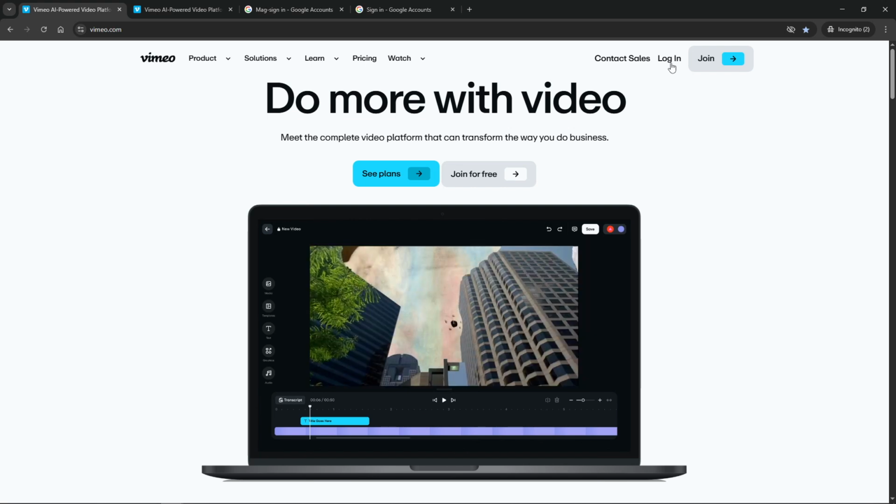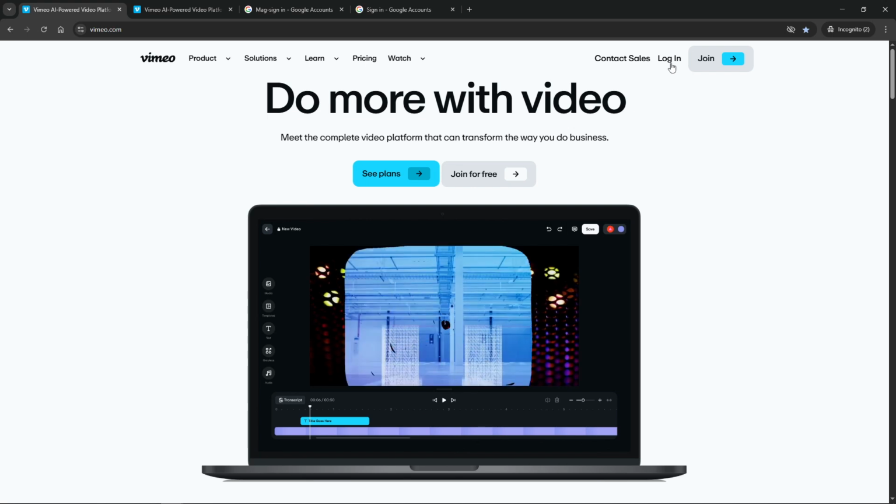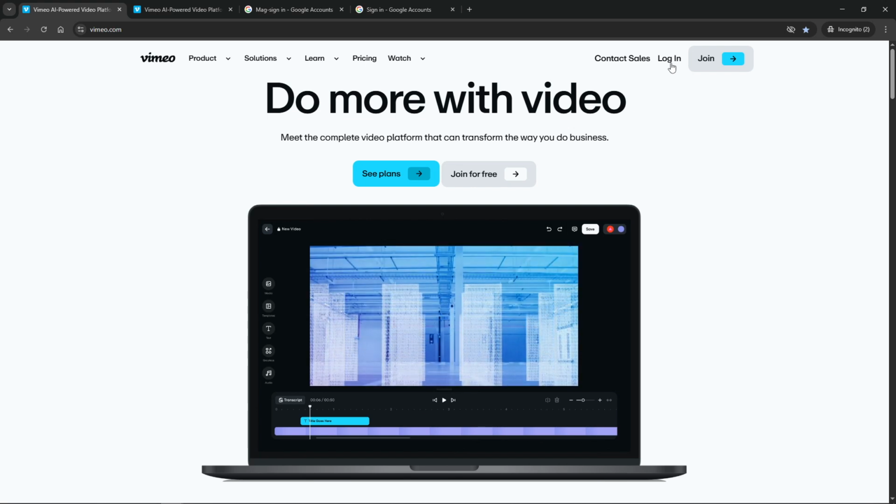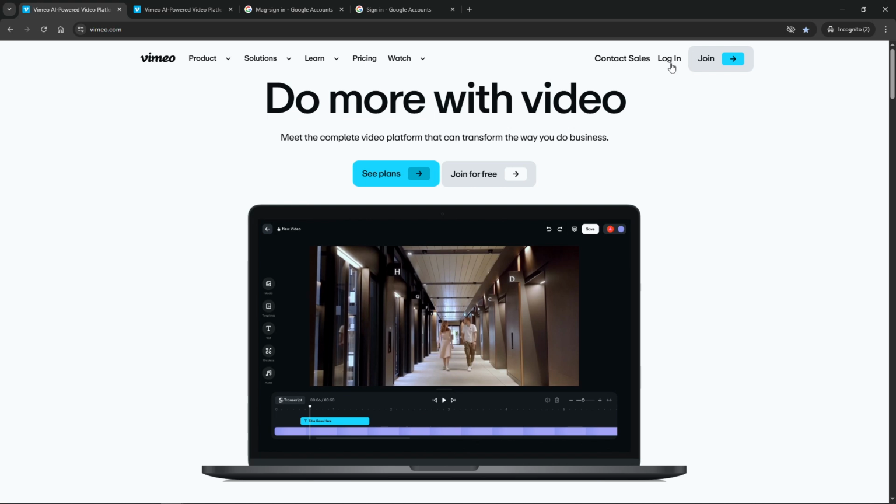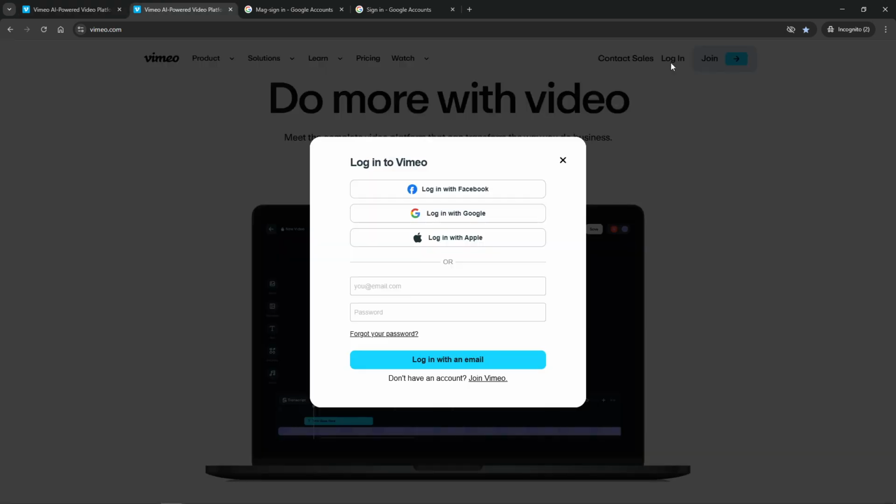On the top right corner of the page, you'll notice a sign in button. It's usually easy to spot and labeled clearly. Go ahead and click on that. This action will direct you to the login page where you will need to enter your credentials.